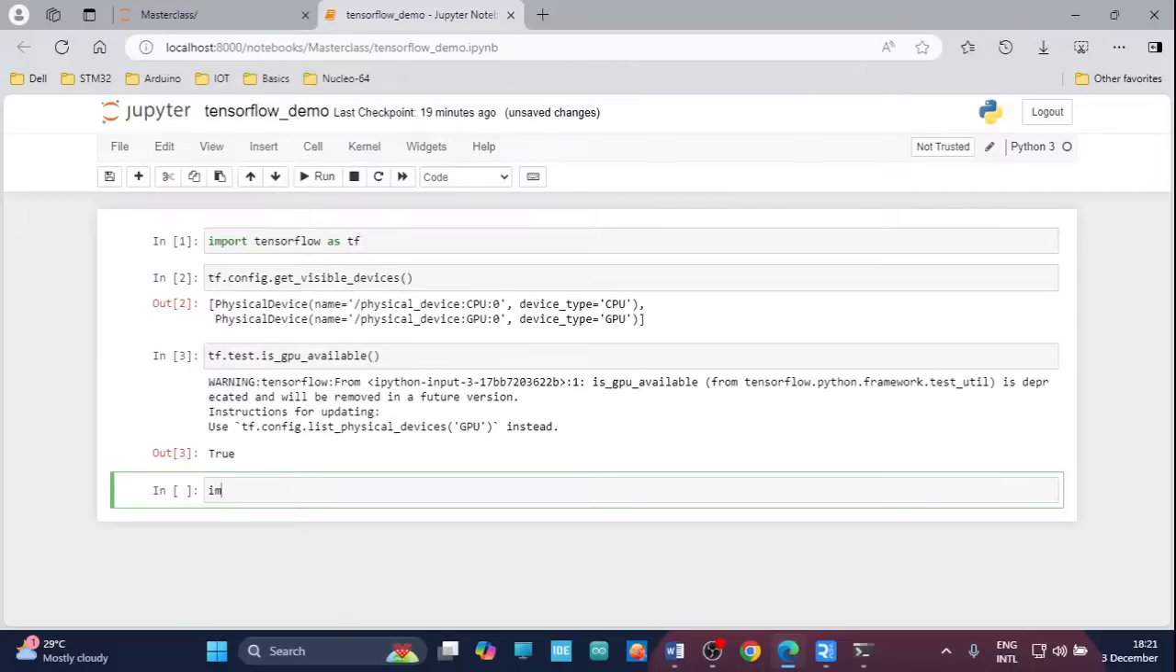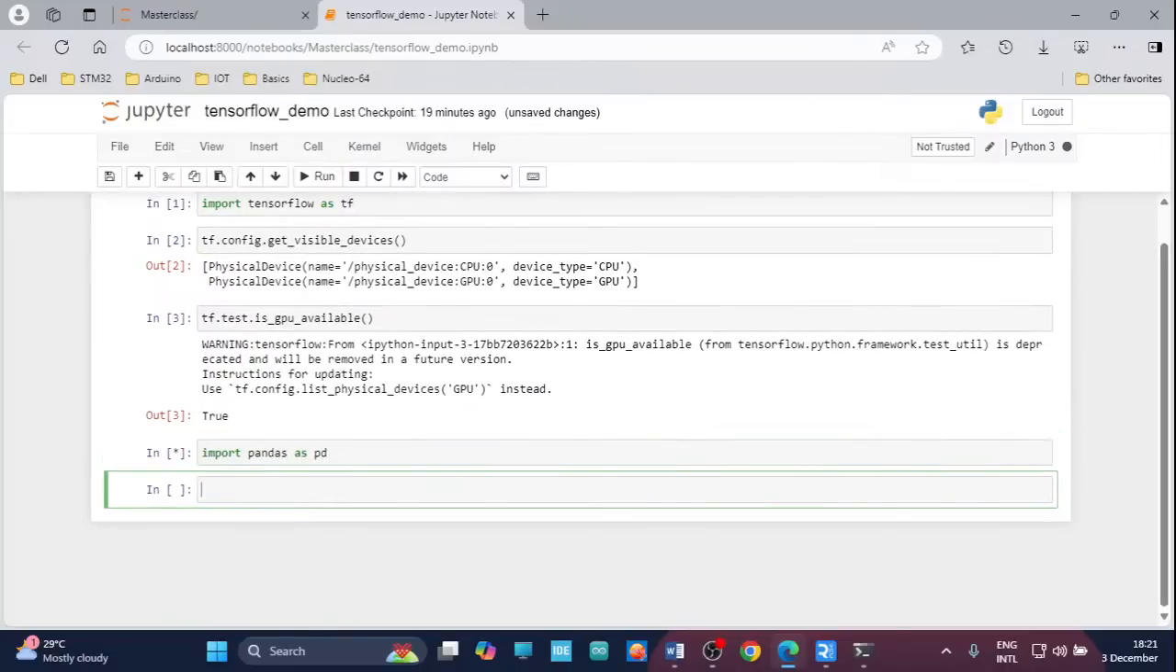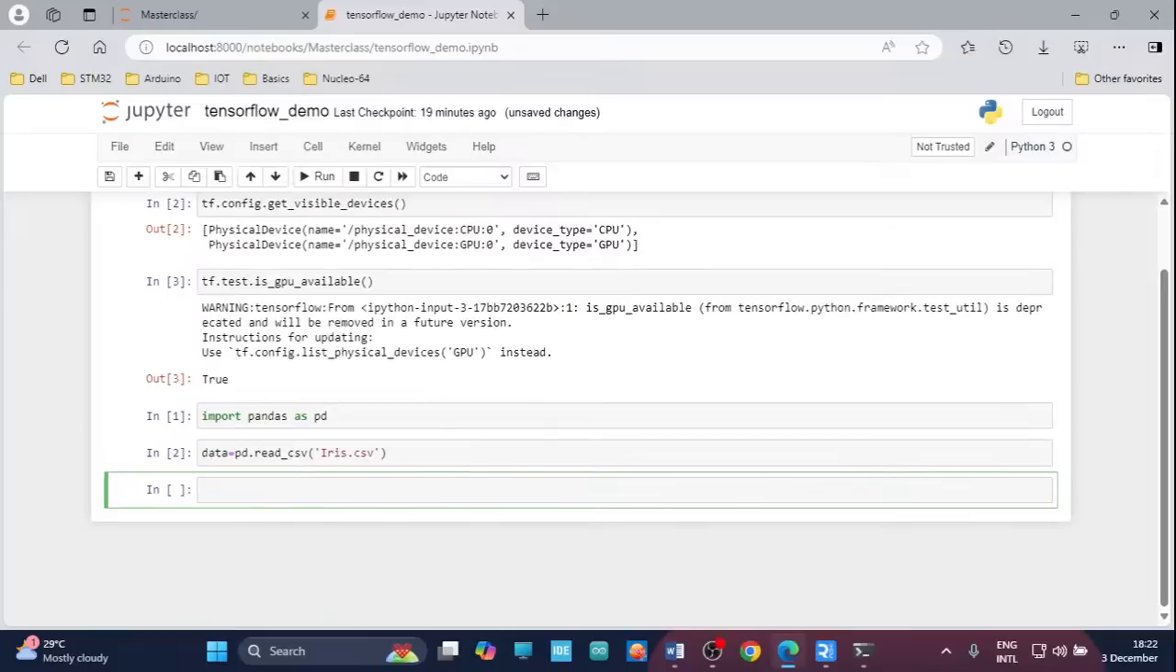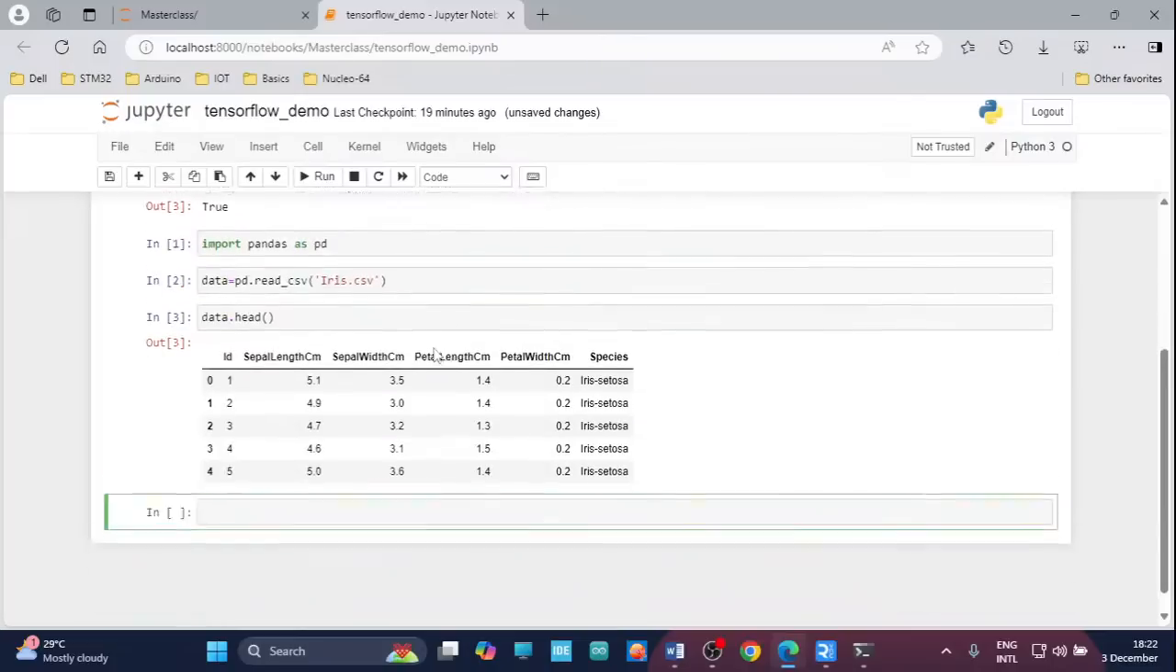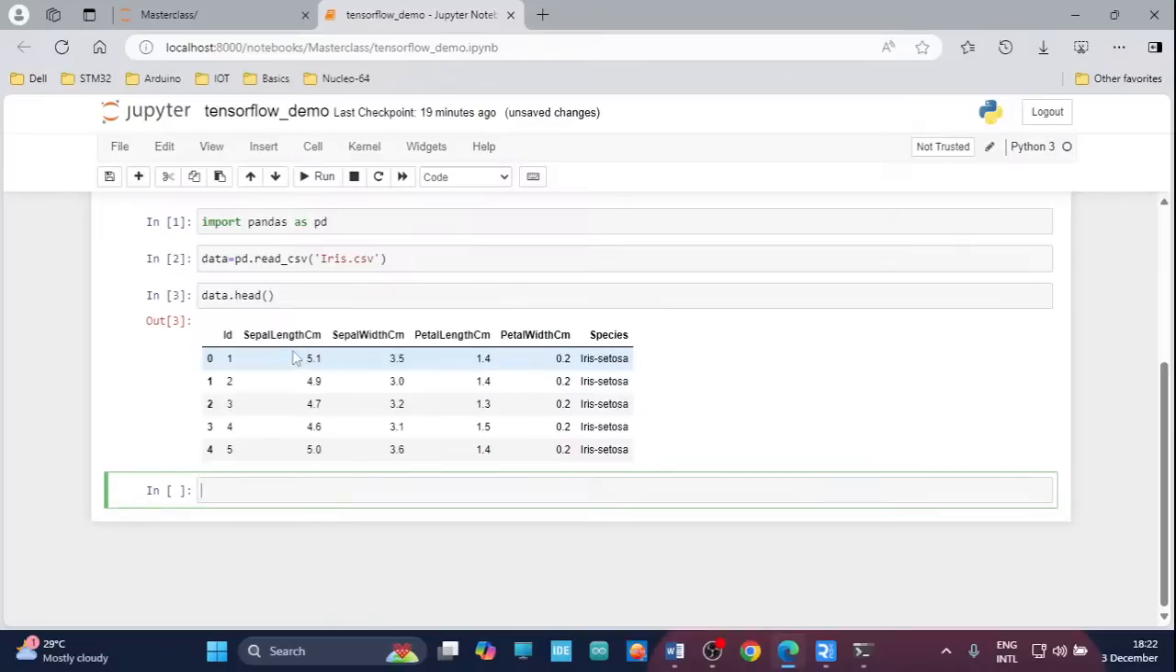Now we can go again: import pandas as pd. Then again we can go for data, which is equal to pd.read_csv. Inside we need to pass that file name, which is iris.csv. After this, let's see what data is present inside. So data.head.